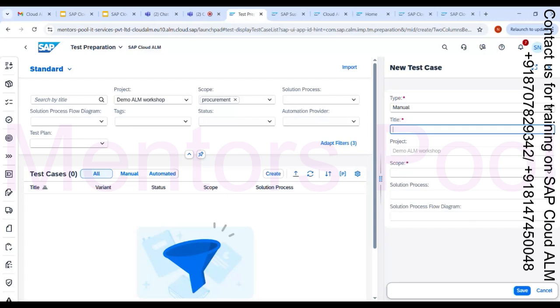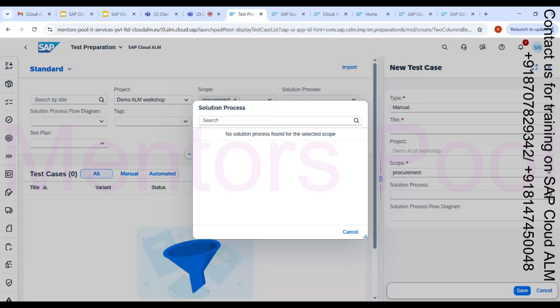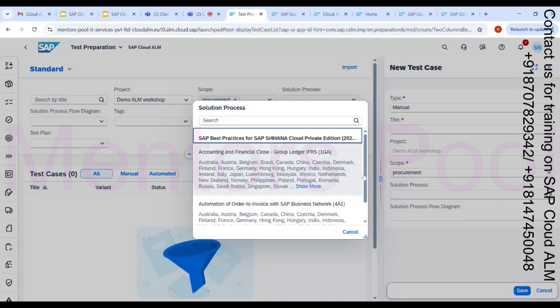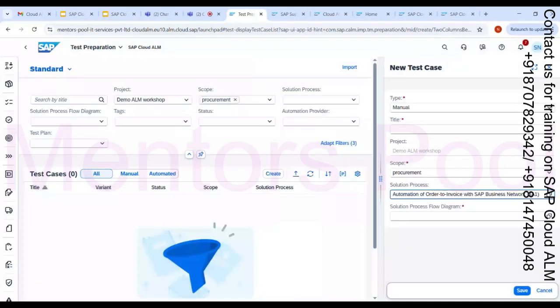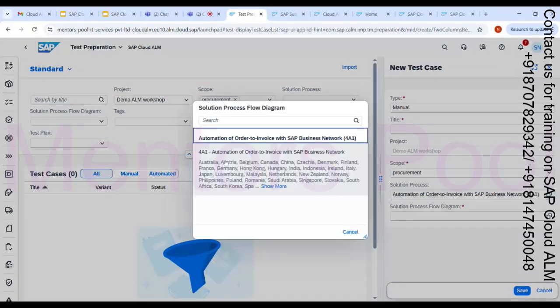And during the test cases, you need to sit and put in some time to create all the test cases on all possibilities and all the stuff. But here, using this best practice content, if you see here, I selected the scope as procurement. If you see here, the solution process which I selected here. Okay, suppose I'm working on this one for the test cases, if I select this, automatically it will get populated.